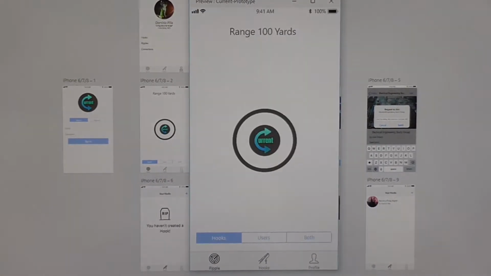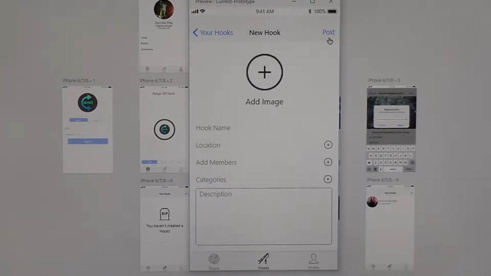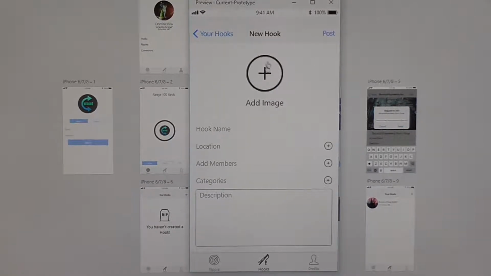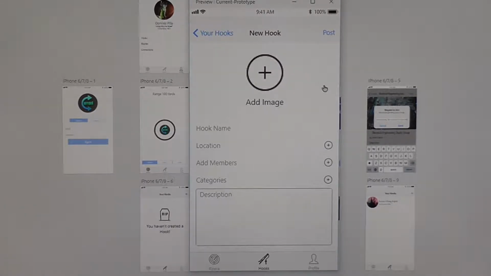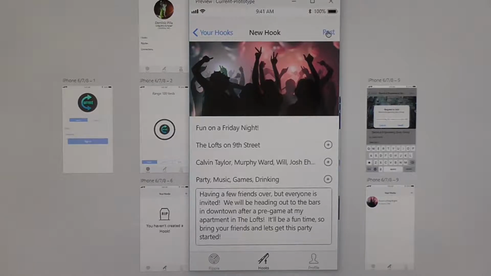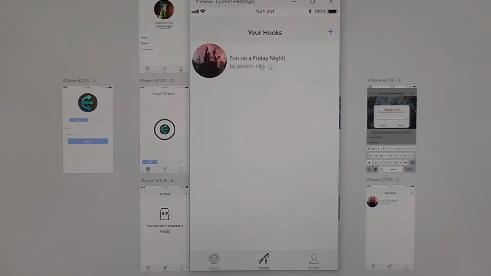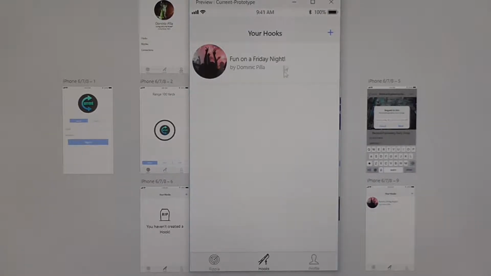next part we got is the hooks. Currently I'm a user on there. I've got no hooks; I haven't created any. I'm going to click up here, add one. This is a little template, a skeleton for how you would add a hook. Go ahead and add your images, name, location, members, categories, description. Furthermore, here's a little filled out one that you might see. I'm going to go ahead and post it. And so now it's in my table view. I can see my hooks and so on.